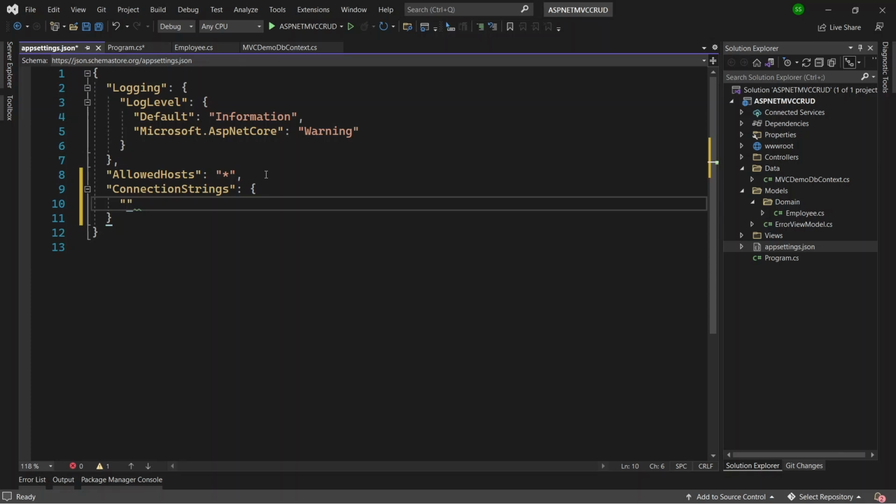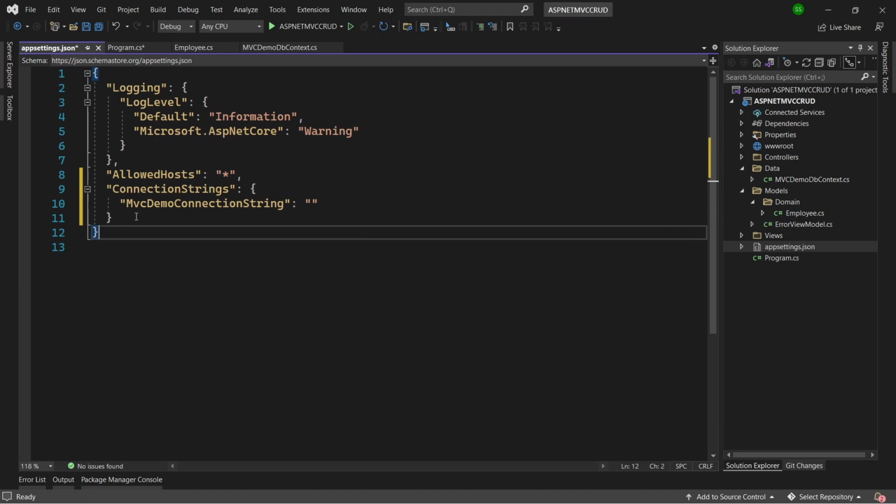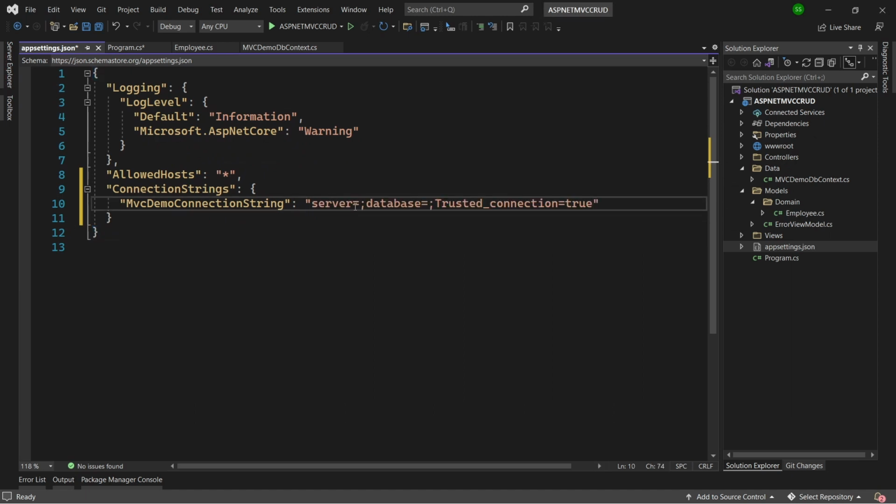So the name for this one would be MVCDemoConnectionString. And the name is important later on, I'll just tell you now. But the value of this one would be something similar to this. So we want to give the server information, then the database information, and then we want to specify that this is a trusted connection. So TrustedConnection is equal to true. So I will copy this and paste it over here. And then I want to specify the values over here.